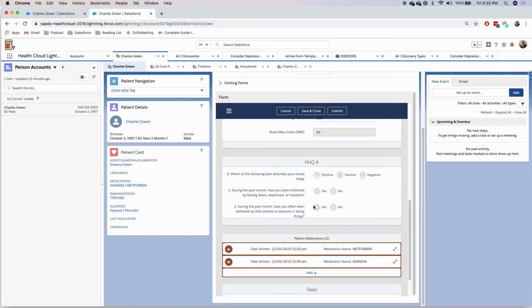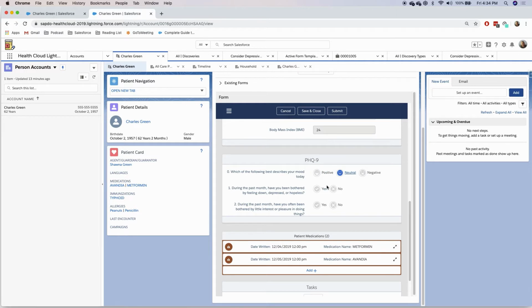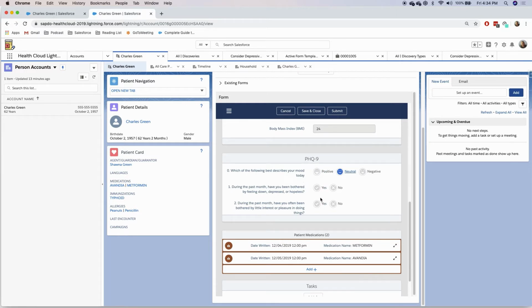But this is the section where we're basically asking Charles about whether or not he feels as though he's down, depressed, or hopeless. So I just got a couple of questions here that we're going to answer. First of all, what best describes his mood today? It could be positive, neutral, or negative. So we'll select that it's neutral maybe, and then we'll answer these two questions here.